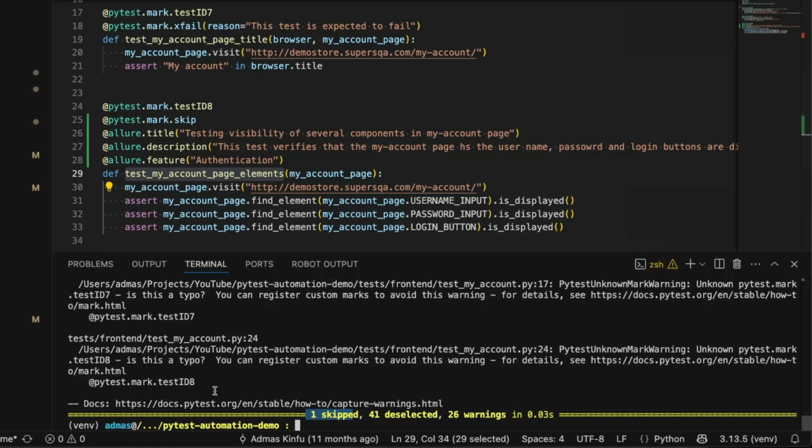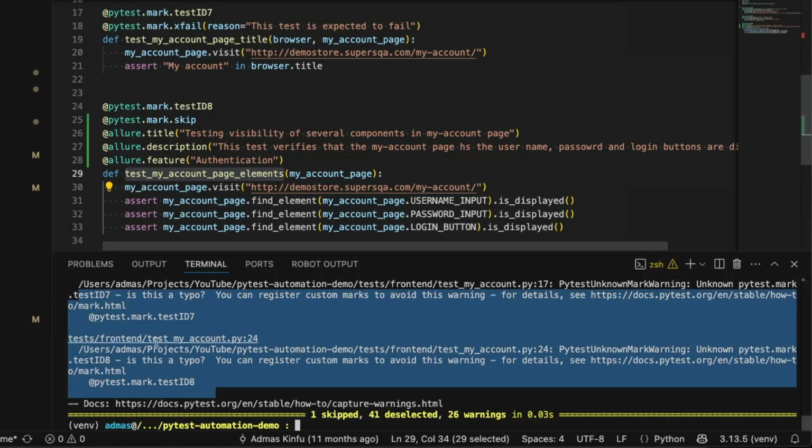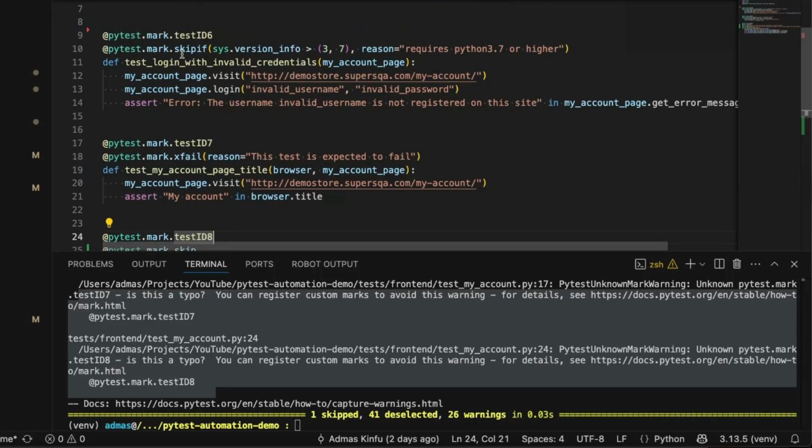You see a bunch of warnings here. We're going to come back to that. That's because of the custom markers. So that's the skip one. Another one, let's look at skipif, because they're related. We'll come back to xfail.